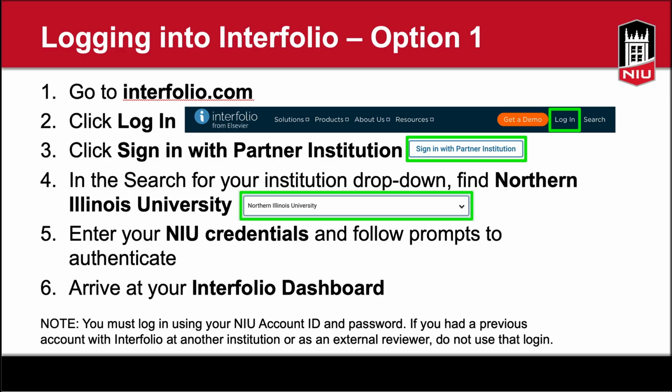When you're at the Interfolio website, you'll see in a navigation bar toward the top where there is a login link. Once you click on that, you click the Sign in with Partner Institution option that you'll see. You'll then be able to search in the institution dropdown to find Northern Illinois University, and you'll enter your NIU credentials and follow prompts to authenticate. You'll then arrive at your Interfolio dashboard.